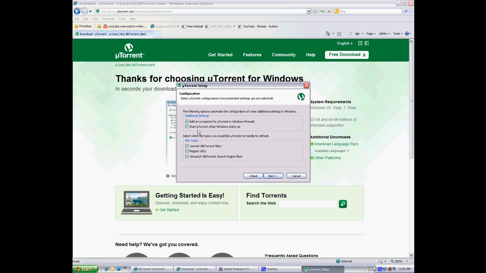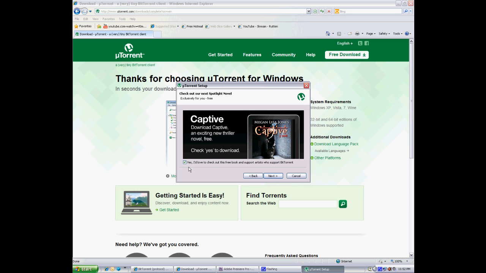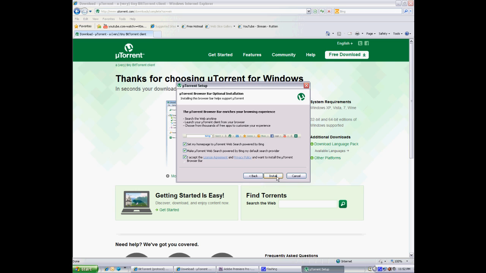Click next again. And be careful of this one. I actually like to uncheck this because all this is going to do is just slow up the startup time for your computer. So let's go ahead and uncheck that. We're going to click next. Yes, I'd love to check out the free book. Actually, I do not want to check that out. Uncheck that. Click next. I don't want to download any of these, so I'm just going to go ahead and uncheck these, which unchecks the rest of these, and we're going to install it.